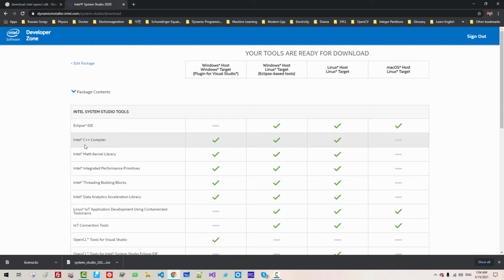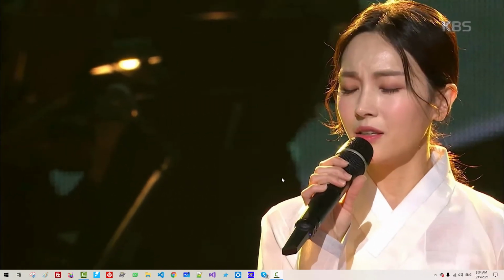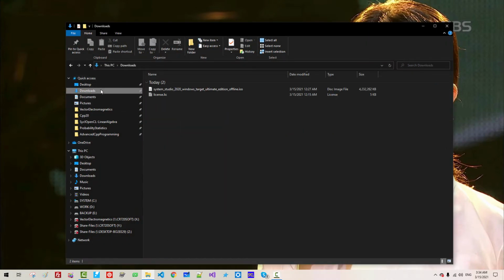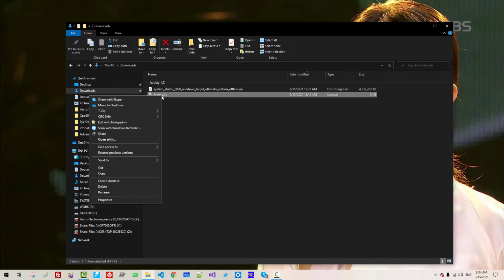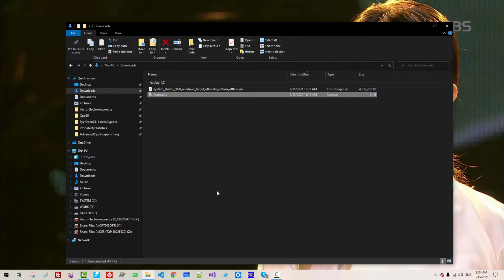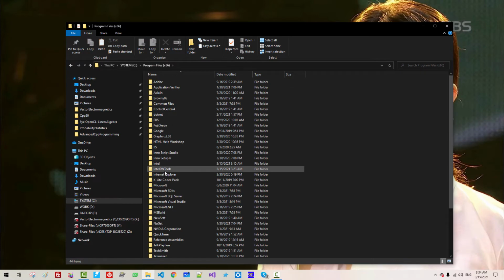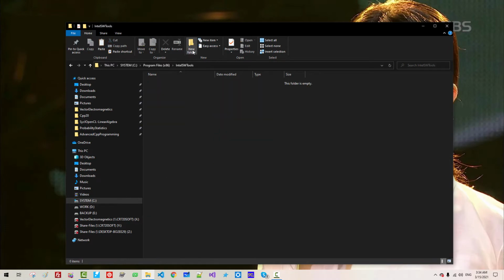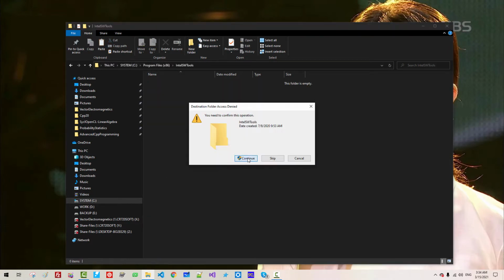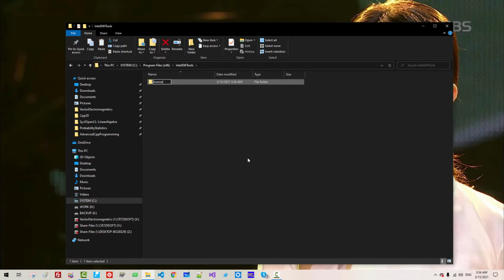This session continues after rebooting my machine. I just restarted my machine. Open your file explorer. In the download folder, copy license, copy system program files x86, Intel software tools, create new folder, continue, license. In this folder, paste, continue.